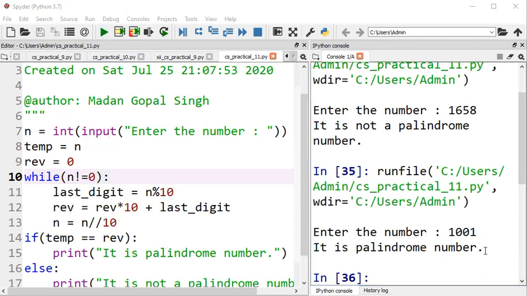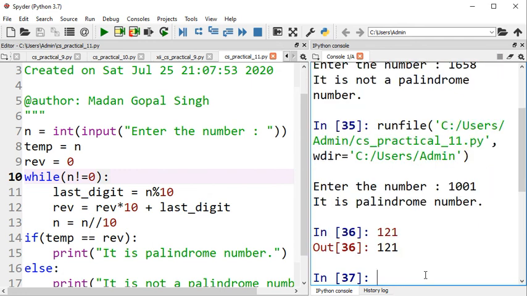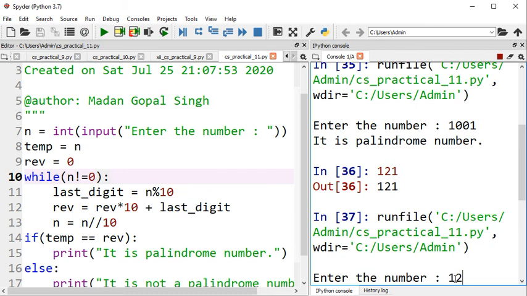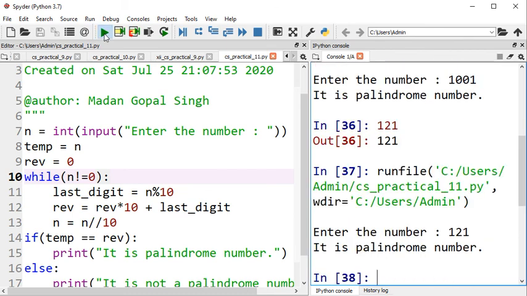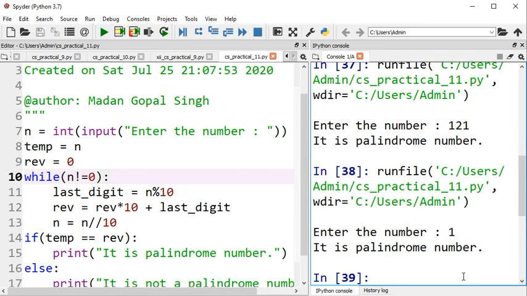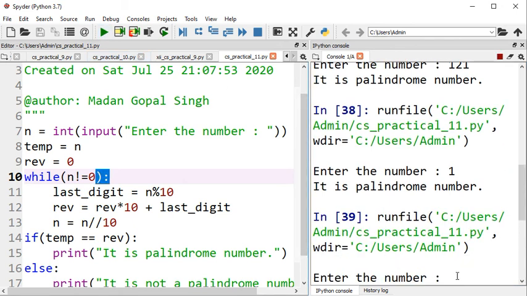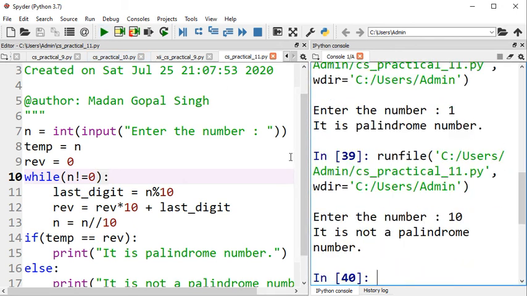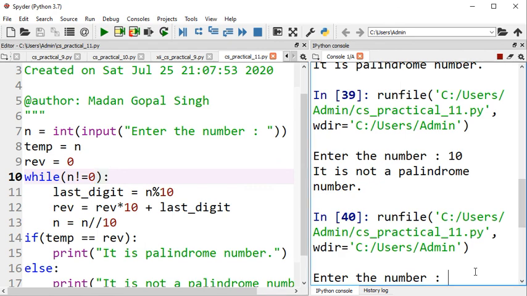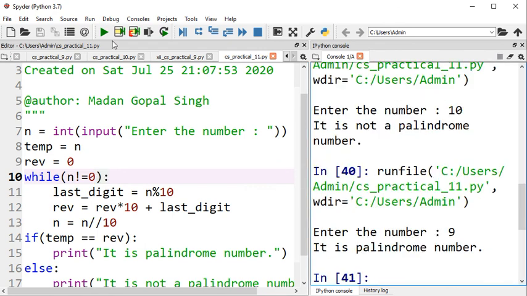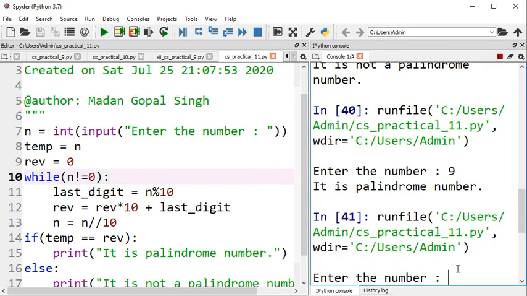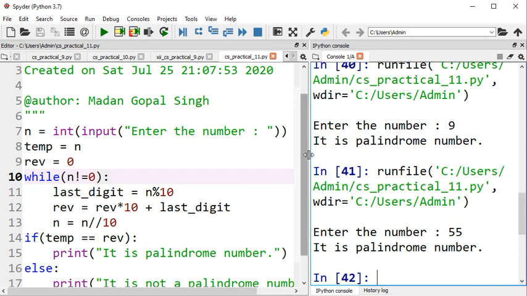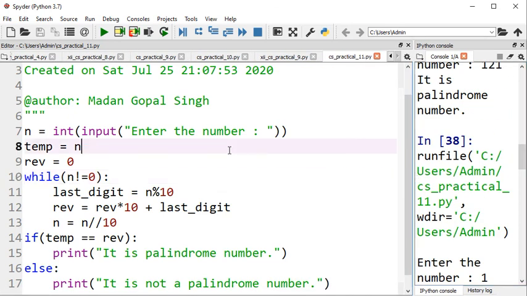Okay, so let's try some other inputs. Let's try 101. It is a palindrome. Every single digit is a palindrome. 1 is a palindrome number. If you try 9, it is also a palindrome number. 10 is not a palindrome number. A single digit is a palindrome number already. Let's try 55. 55 is going to be a palindrome number. So this is how you can write this program.